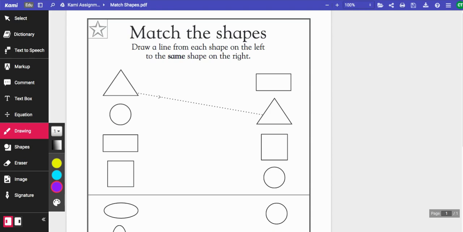And when the PDF opens and we choose to open it in Kami, because a window will pop up saying open it in Kami, you will now see that your students have all of this toolbar with all of these various annotation or markup choices. So, for instance, a student could add a text box, they could add shapes. In this case, it's a more traditional worksheet where we are matching shapes. So draw a line from each shape on the left to the same shape on the right.